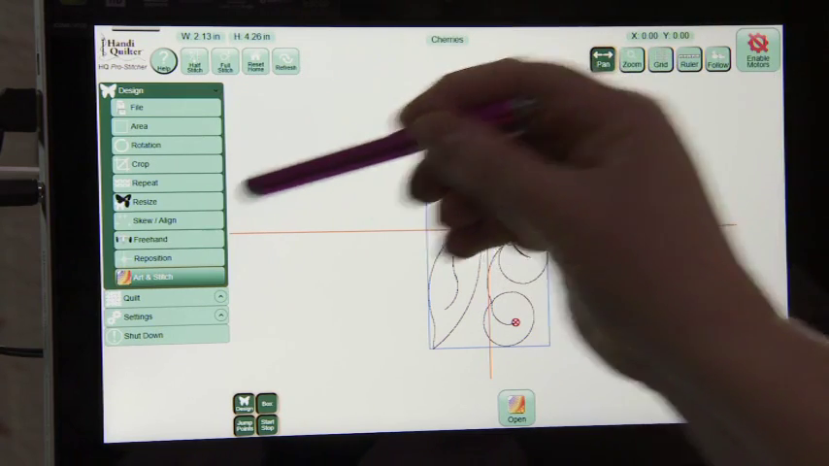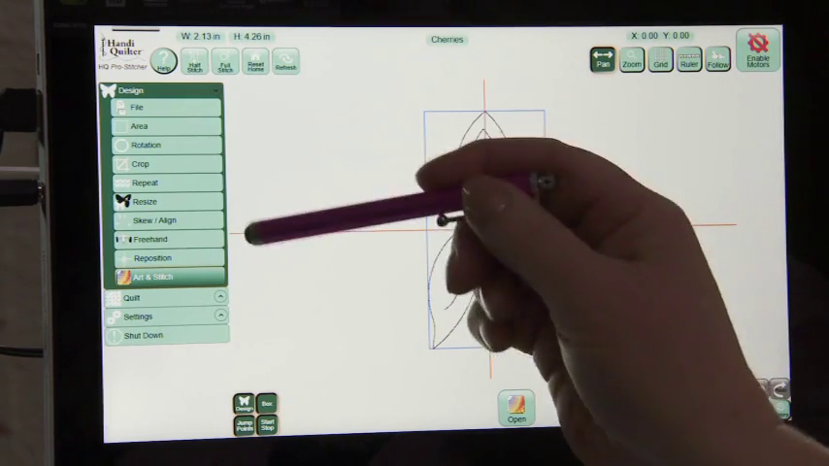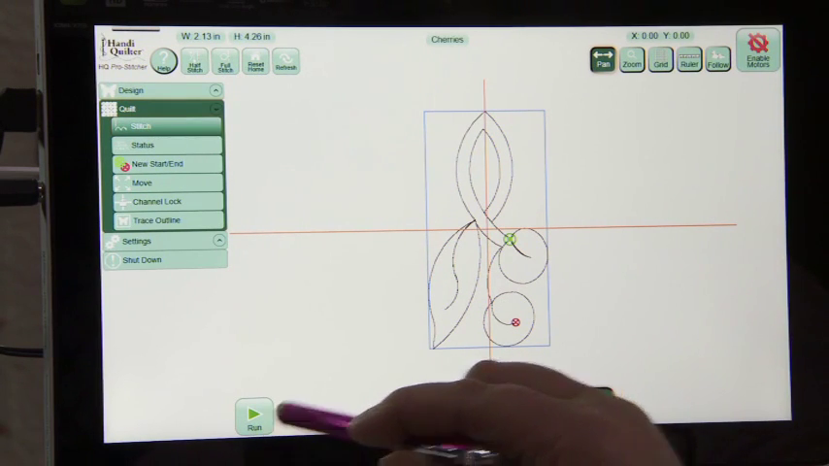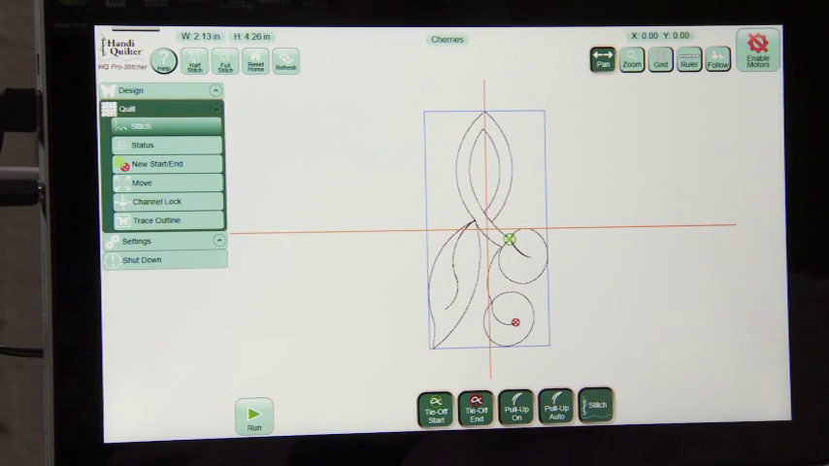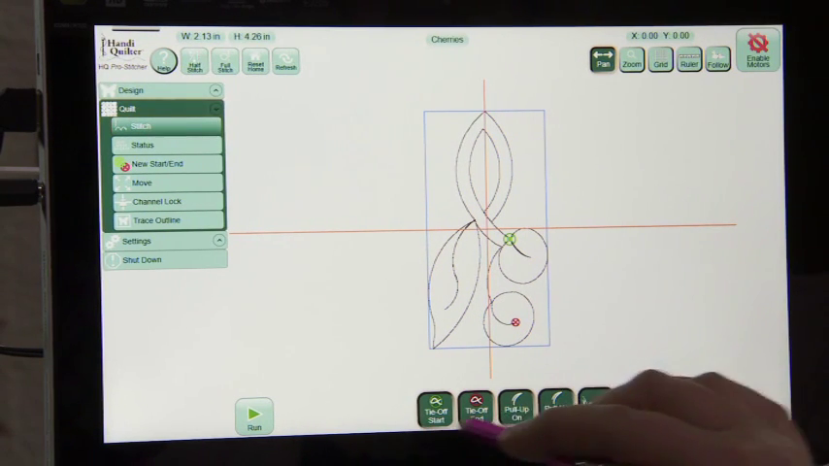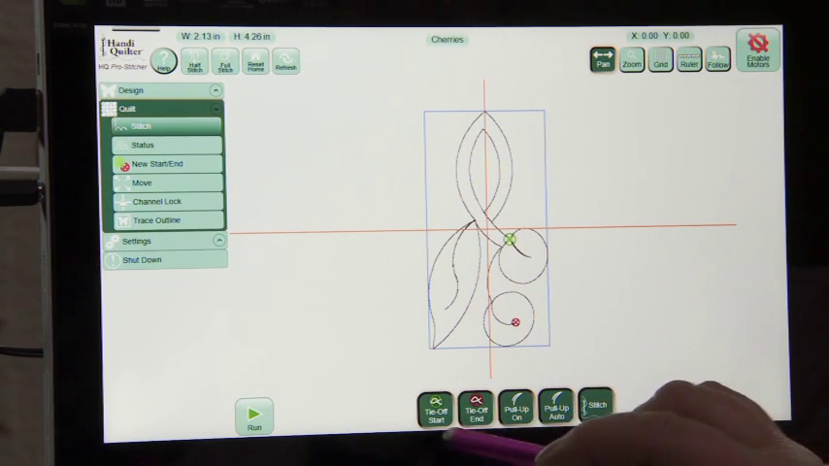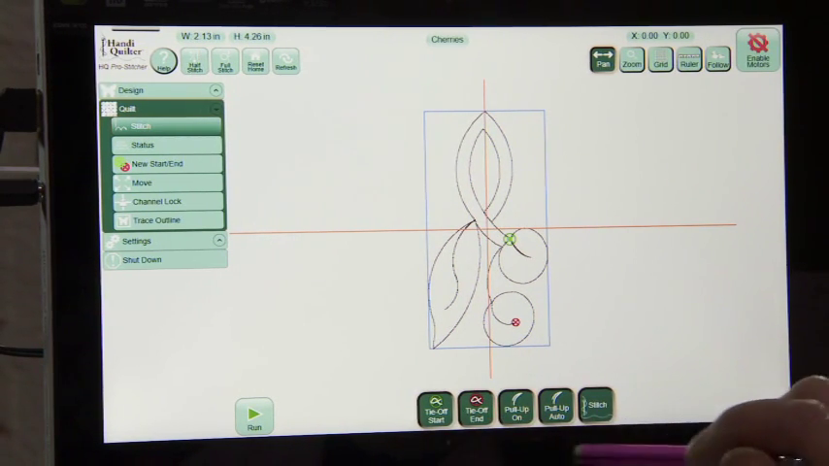Now we've gone through all of the functions with the design. Now we'll go to the quilt functions, the quilt menu. And in the quilt menu, this is where you get to start quilting. You'll notice there's a run button down here. So if I were to press that, having had resized it and maybe repeated it and positioned it, once I press that run button, then with my functions here selected, it will start quilting. And at this point, all of these are selected. If I don't want one of those selected, I just press it.